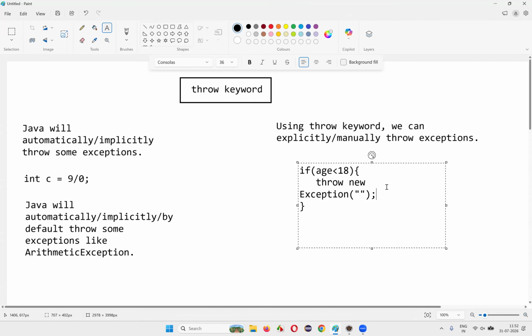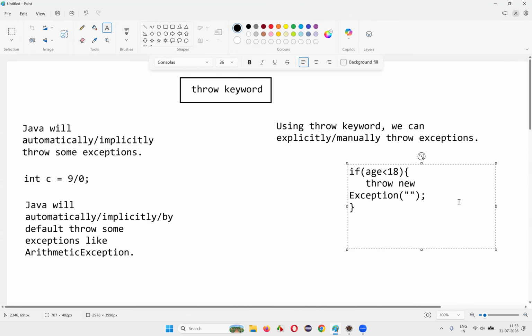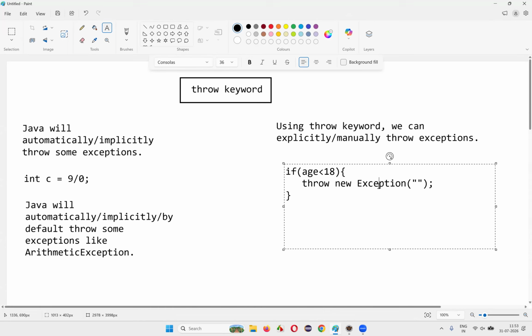Any type of exception I can throw, guys, okay? While I'm throwing the exception by myself, I can use the Exception class or the ArithmeticException class, any type of exception class. Here I'm creating the object of this exception class and throwing it with the help of the throw keyword. Throw new Exception, and here you can give the reason.